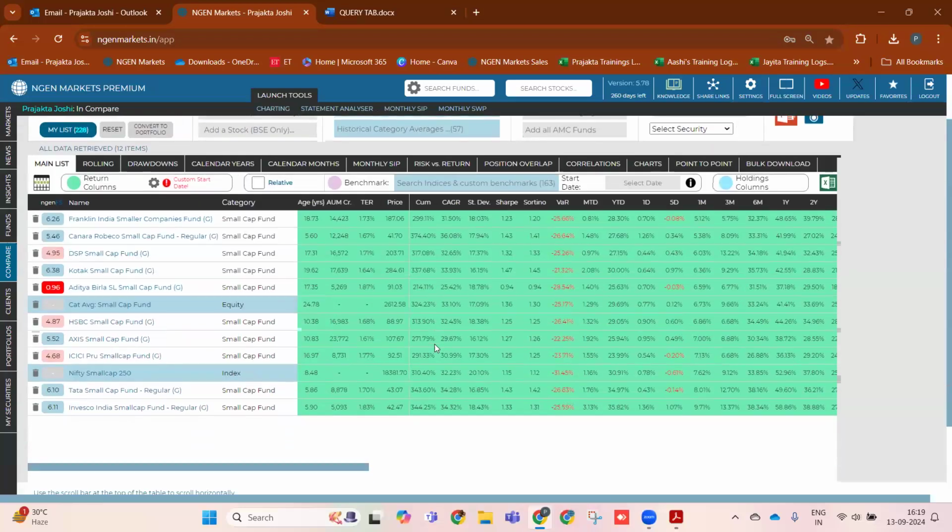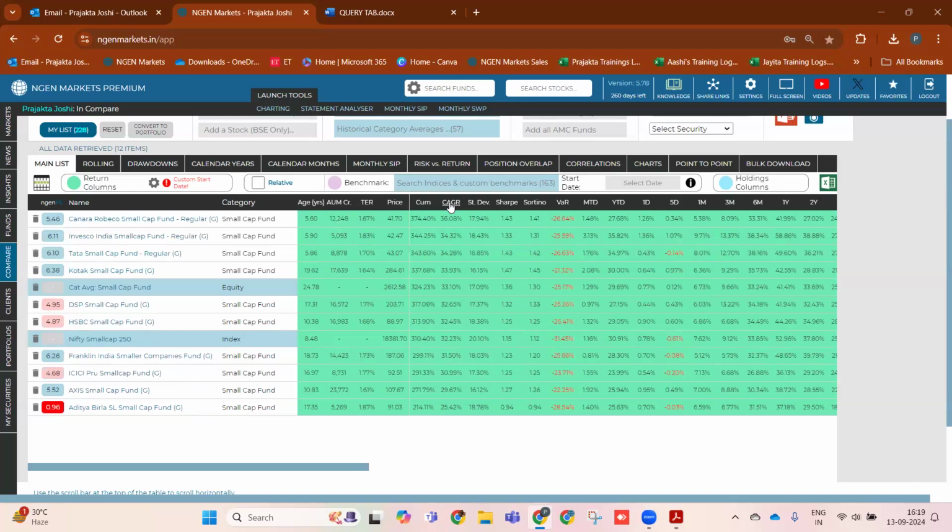Now, considering the first parameter, let's say I want to screen funds which have generated the best return. So I sort it on the basis of CAGR. If you sort it once, it will get sorted in ascending order. Click on it again, and it will get sorted in descending order. So currently this is descending order, that's highest to lowest. In the last 5 years, we see Canara Robeco has generated the highest CAGR.